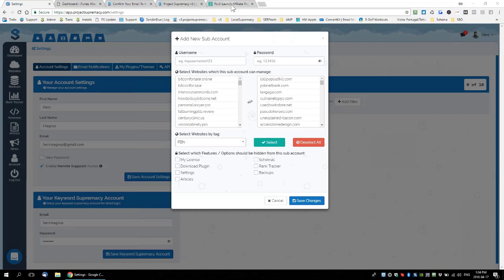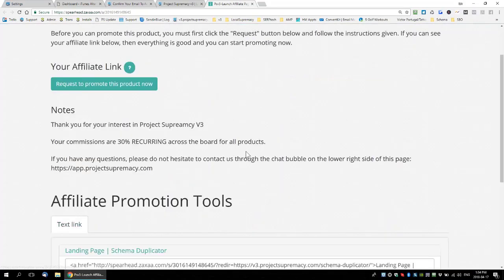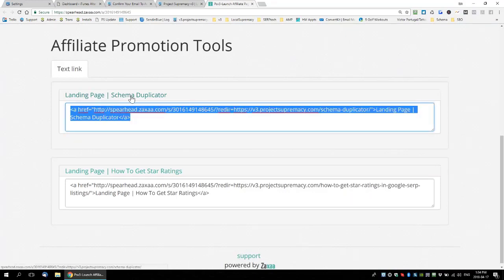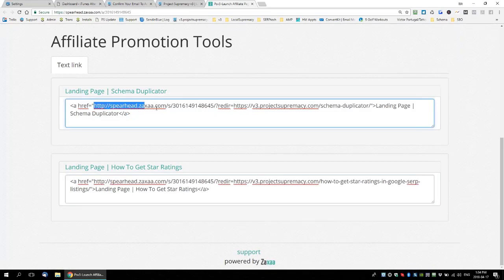Yes, because right now, you can see our affiliate promotion tools are like a text link. And this is basically what we'll do. You can see the landing page. Right now, you can send someone to the landing page of the schema duplicator page or the how to get star ratings page. I'll do a text link for the free trial page. But basically, the format is like this, guys. Let me do this in Office Writer.